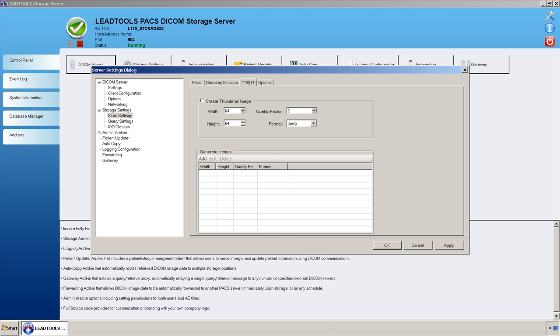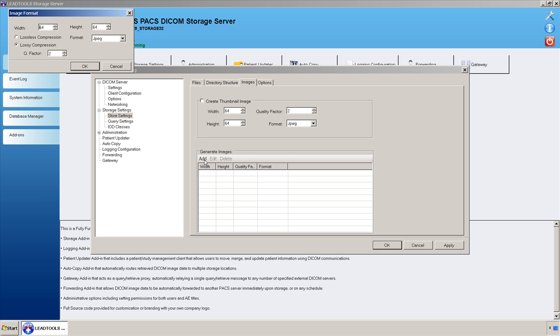The Images tab lets you specify whether you wish for non-DICOM image thumbnails to be generated for each DICOM file stored. By checking the Create Thumbnail Image checkbox, our storage add-in will then store a thumbnail image of the image received in the format specified with the dimensions specified. If you wish to have the thumbnail created in multiple formats, use the Add button to add more formats to the list. The supported formats are JPEG, JPEG 2000, TIFF, TIFF JPEG, and TIFF JPEG 2000.